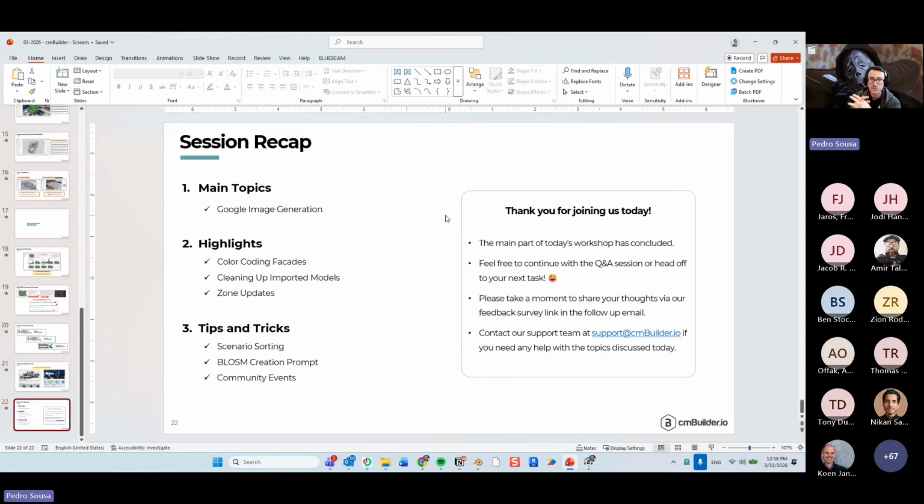Awesome. So just a quick recap of what we talked about today. We talked about the Google image generation using AI enhancements. The highlights basically are the color coding for the facades, the cleaning up of the imported models, some updates related to the zones, multi-domain, different textures, and all of that. How you can sort your scenarios, and the BLOSM prompt over there.